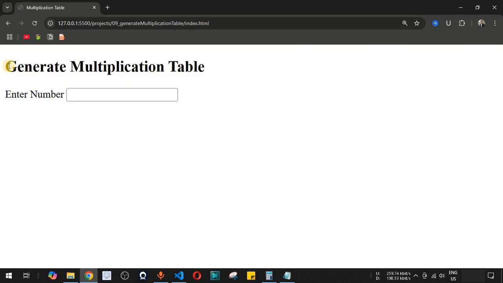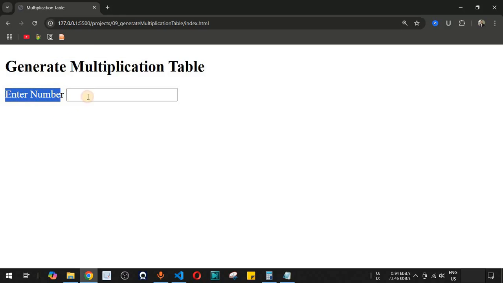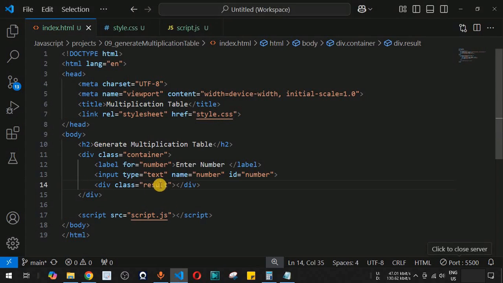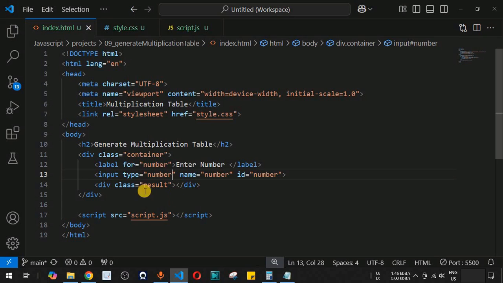So as you can see on the browser, we are able to see the generate multiplication table heading followed by the enter number label, and the user will be allowed to provide the number over here. One change that we can do is, instead of having the type text over here, simply we will provide the type number so that the user will provide the number without the characters. This is the change that we can do.